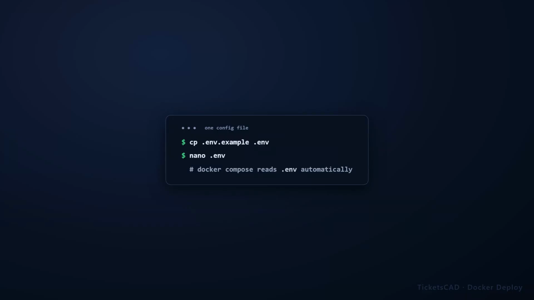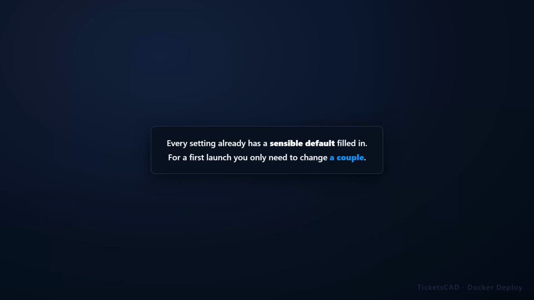Configuration is a single file. Copy the example environment file to one named .env. That exact name is what Docker Compose looks for and reads automatically, and open it in any text editor. I am using Nano here. Do not be intimidated by the list of settings. Every one of them already has a sensible default filled in, and for a first launch you only need to change a couple. Let us walk through the ones that matter from the top.